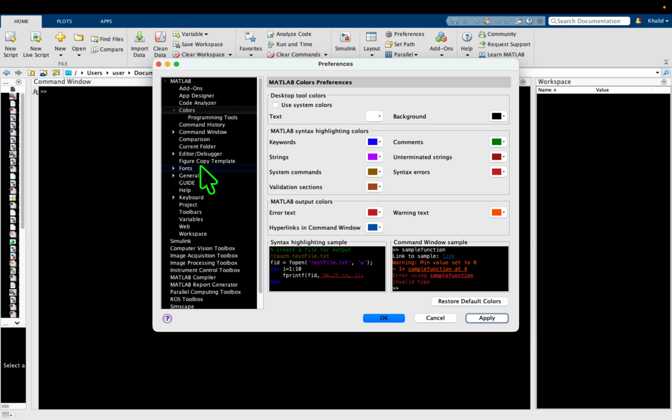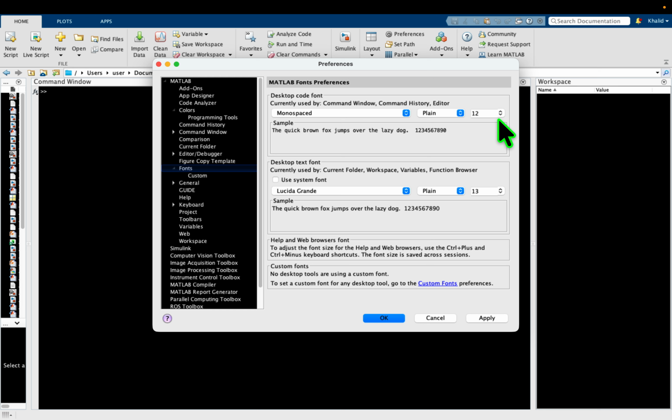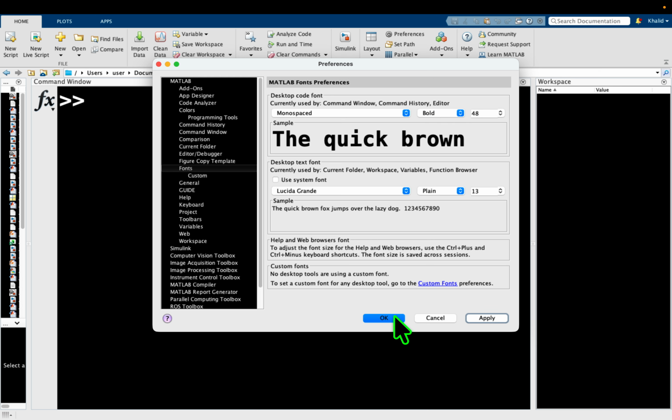So for the font, you just have to go to the MATLAB again and then navigate to the font part. So you can change the size of the font, for example, to 48, just to make it bigger. And then from plain to bold, and just click on apply and then OK.